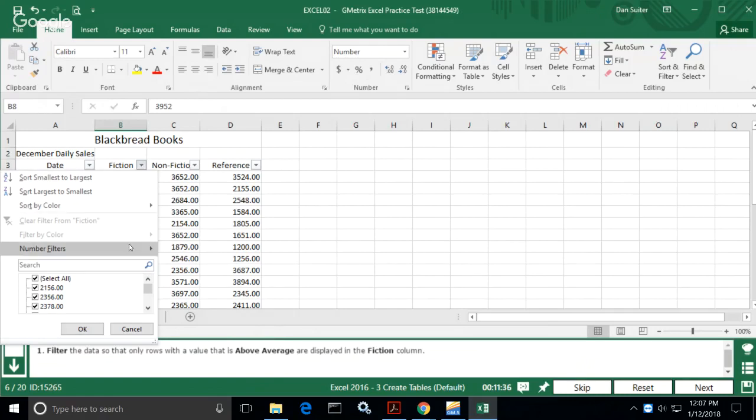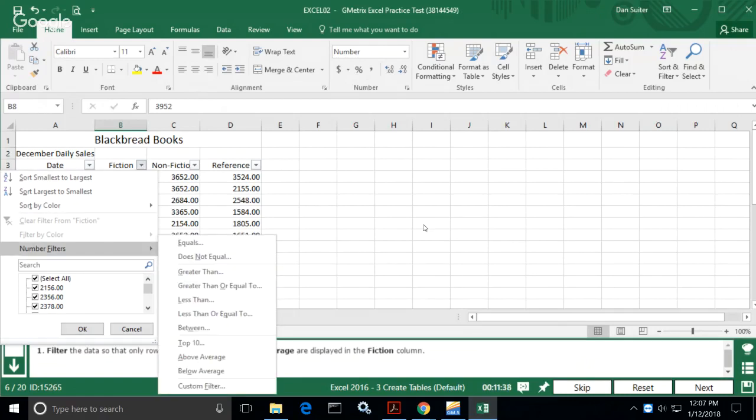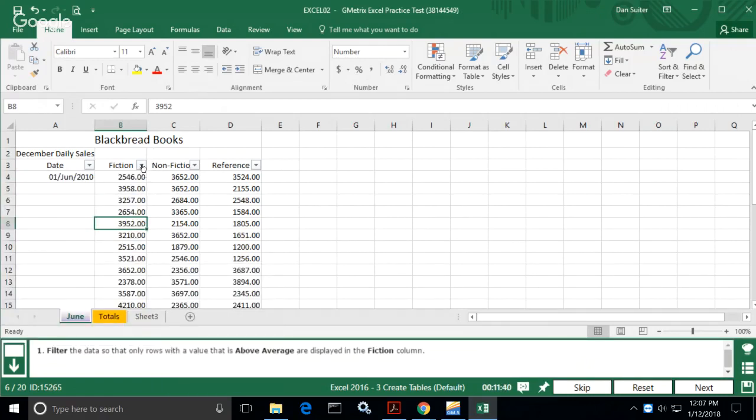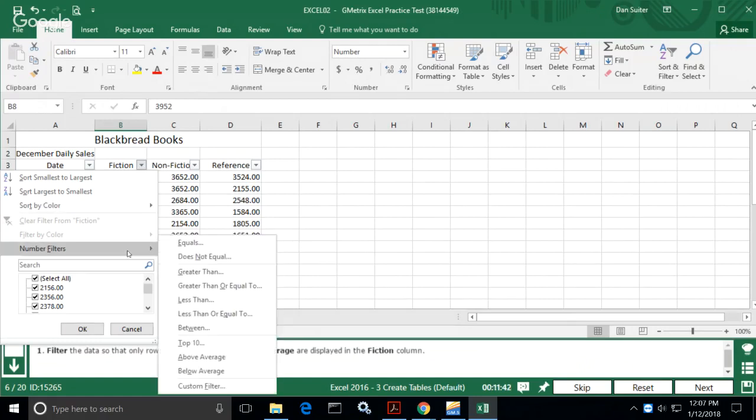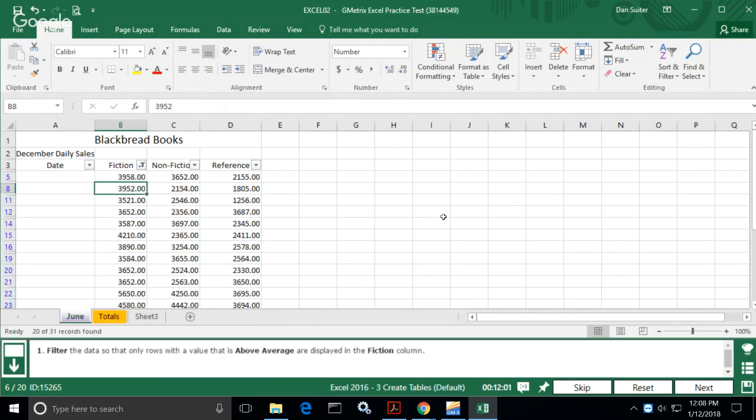And it's gonna be a number filter. I want to know above average. Oh, you done. Excel is already calculating the average automatically, smart enough to know that if it's taking this range of numbers, it'll tell you what's above average, or less than, or whatever one of those you want to use.